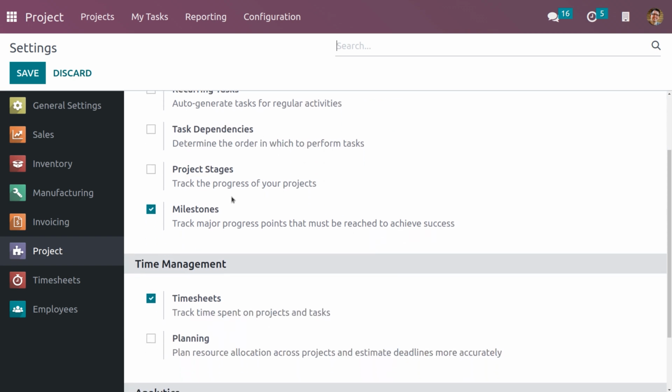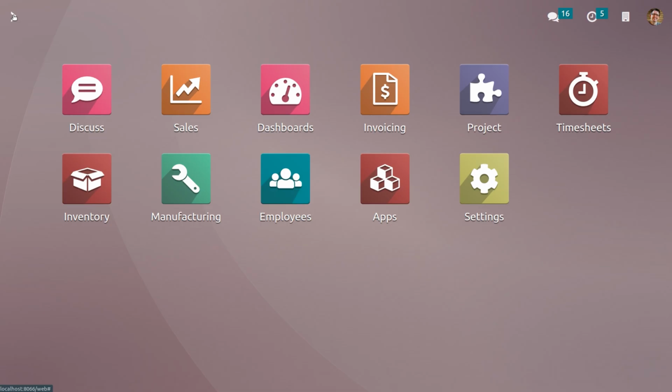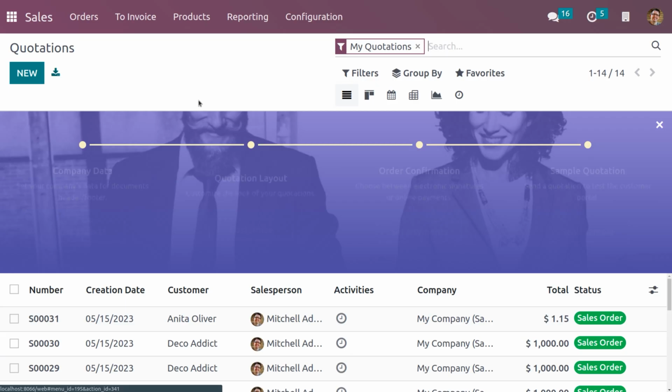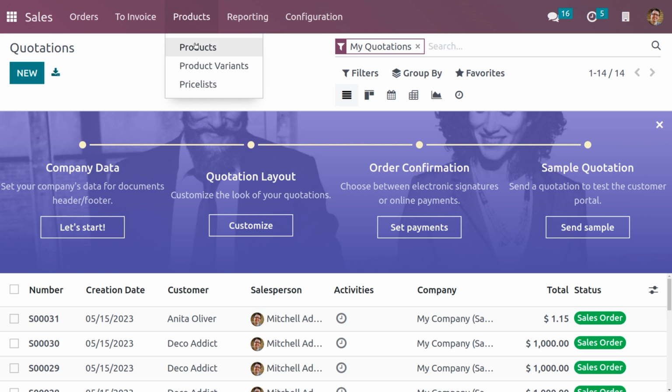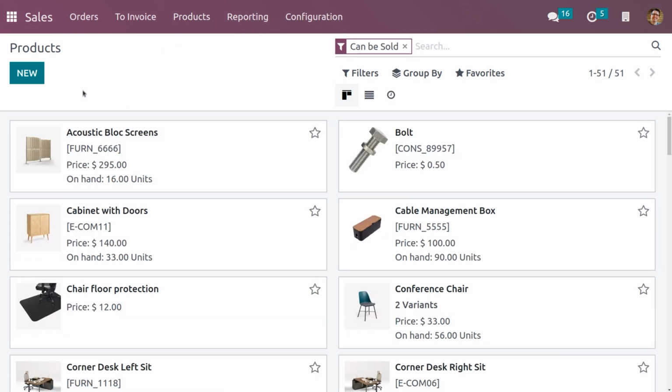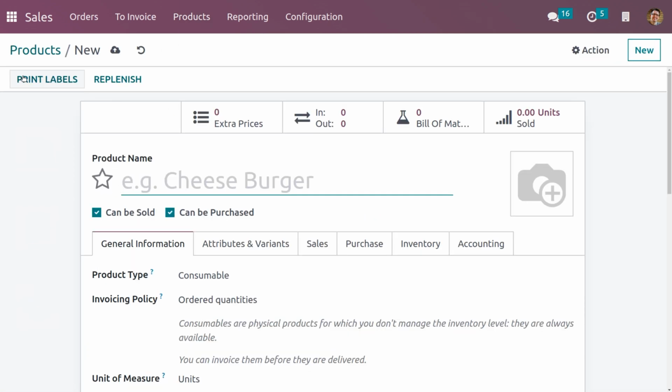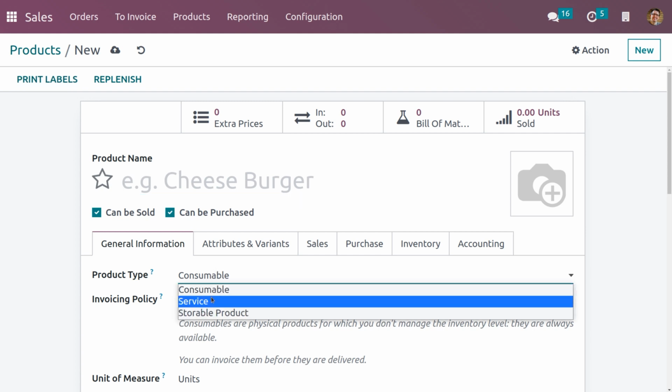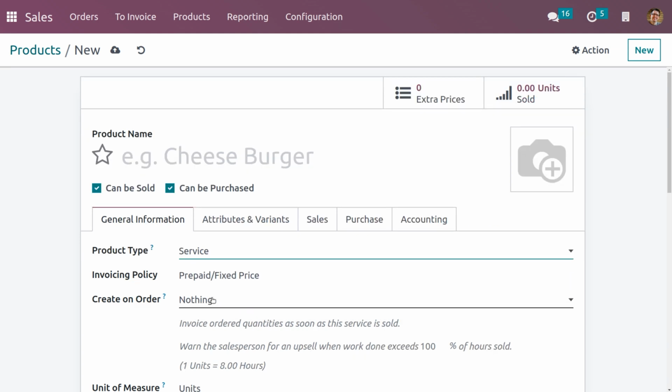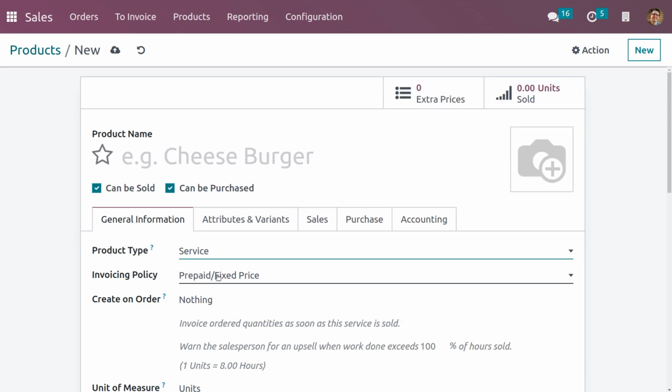So here we have already enabled the milestone feature, and we also need to install the timesheet module, which we have already installed. Now let's go to the sales module, and we need to create a product. So let's create a new product. And here we need to set the product type as service.